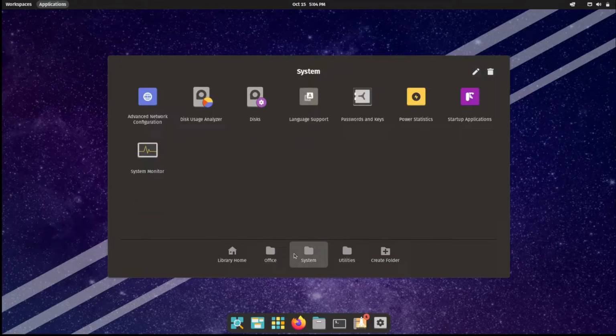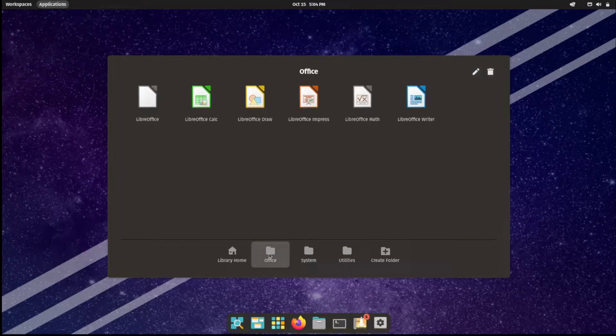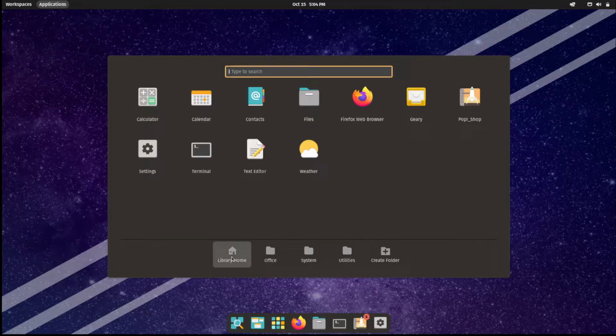And in the system, we don't have much either. We have just the startup applications, power statistics, which is actually useful, and then the partitions and the disk usage analyzer. Sure, it's okay. And I see that right out of the box we have LibreOffice for the office stuff, and in the home we have Firefox, just like any other Linux distribution out there. Yep, we have Geary for mail management, and we have a weather app.